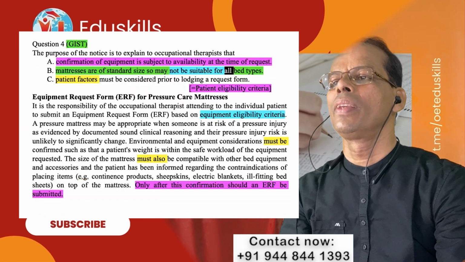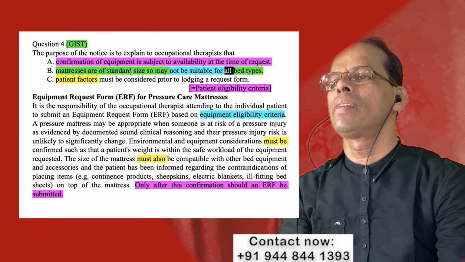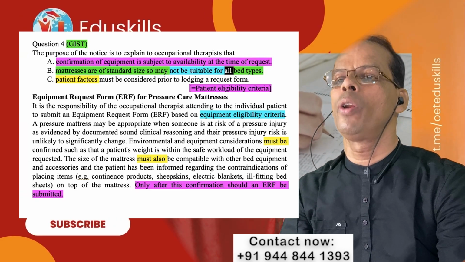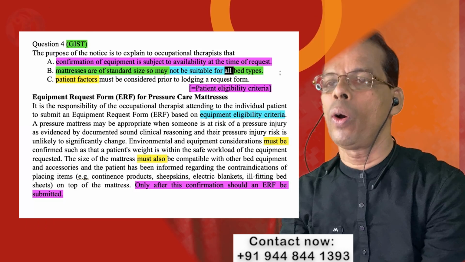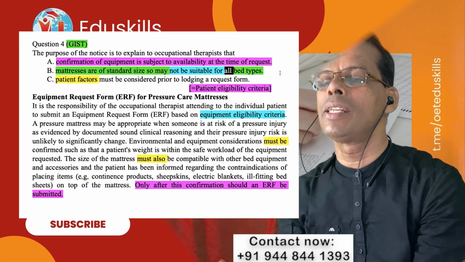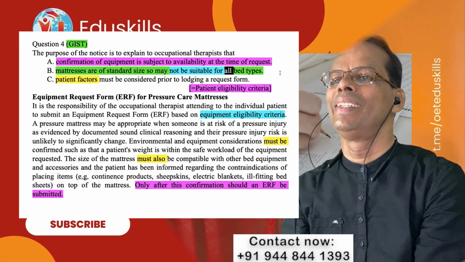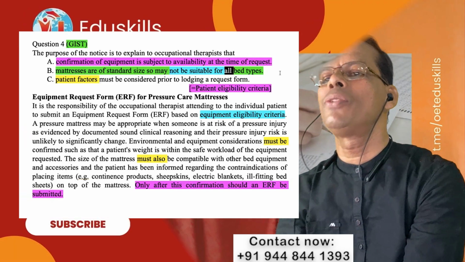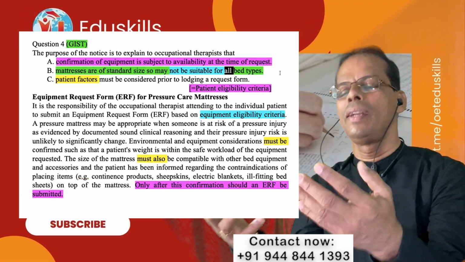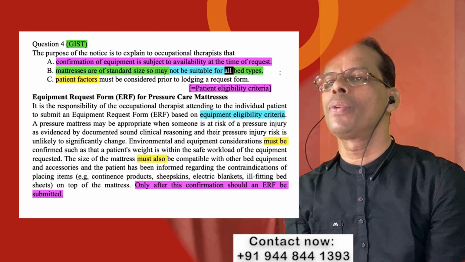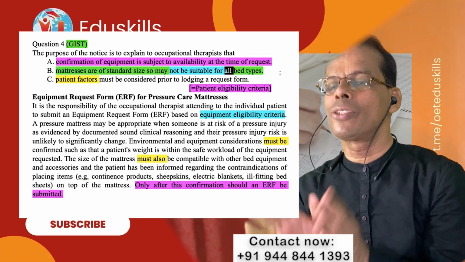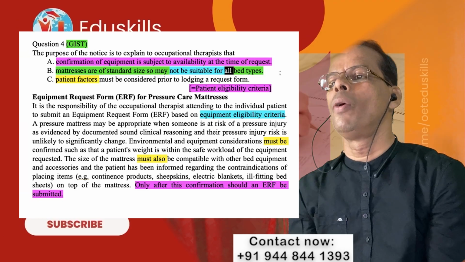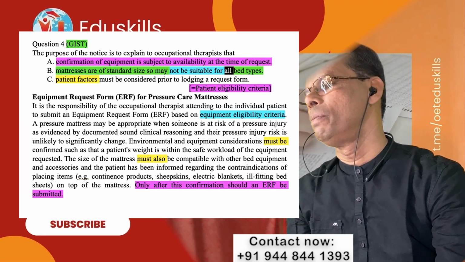You see here: "Mattresses are of standard size, so may not be suitable for all bed types." "All" is present there, but it doesn't mean all. A negative came, that's why "all" is not absolute. It says not suitable for all bed types, which means it is suitable for some bed types. So the meaning is not absolute. The word should be absolute, and in the context, the meaning also should be absolute, to eliminate.